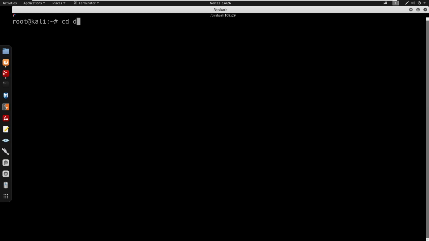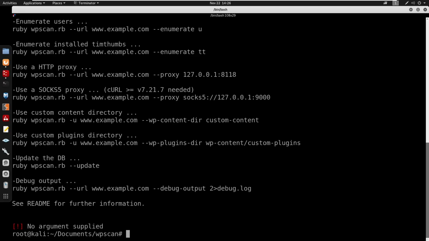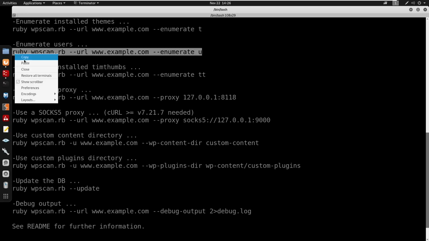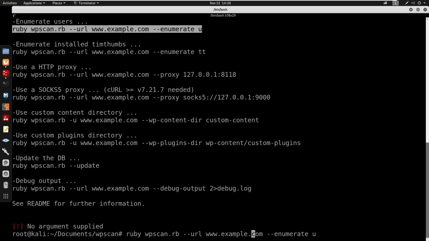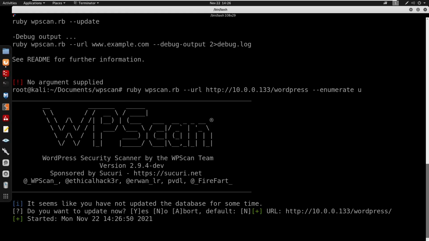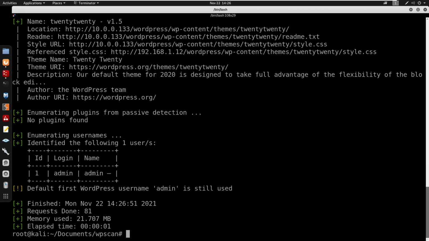So I'm going into my documents. I'm going to go to wpscan. We'll do ruby wpscan.rb, and we're going to start enumerating for some users, right? So I'm just going to copy this. You do know the IP address is http://10.0.0.133/wordpress. You can press enter on that. And it did find a login as admin, right?